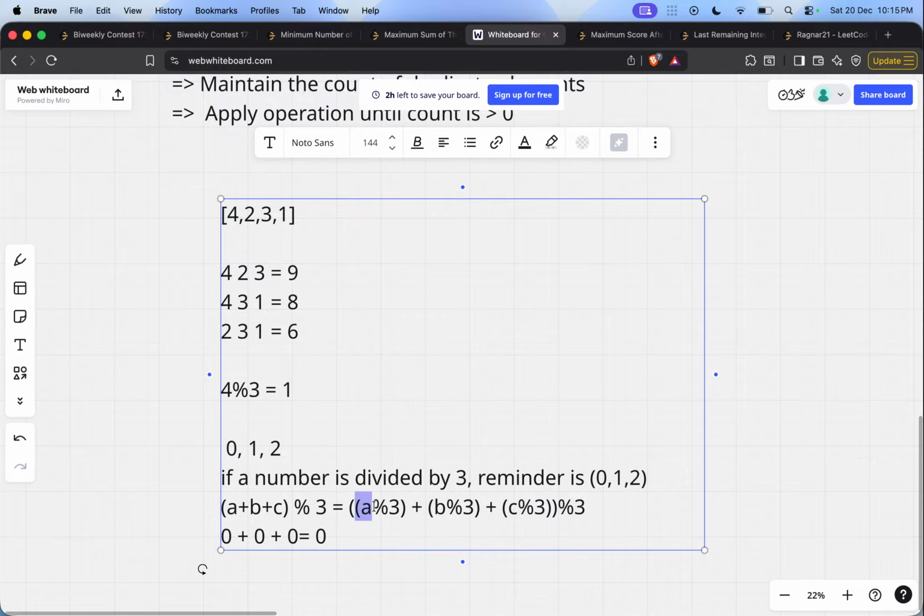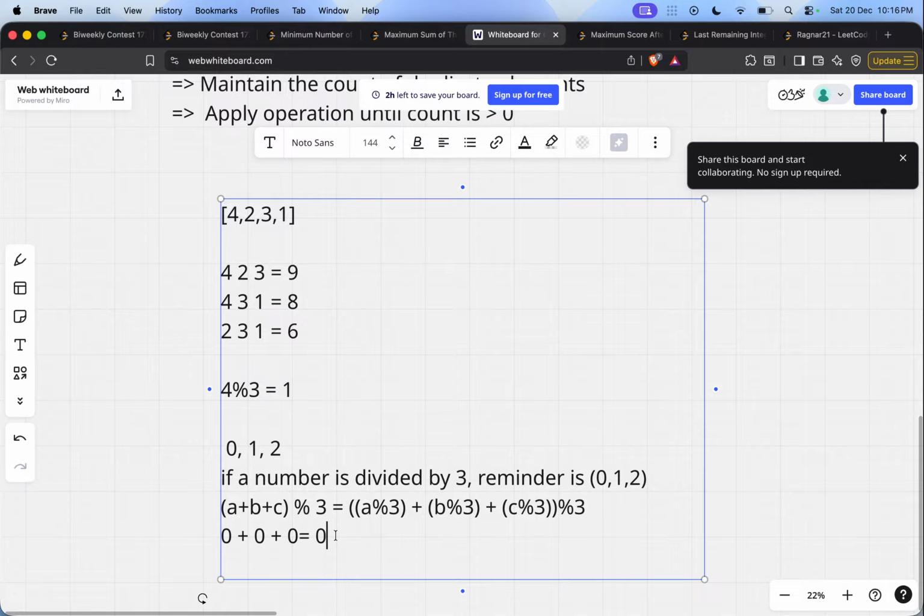Because we know that the value of a modulo 3 is between 0, 1 and 2. Similarly, b modulo 3 is between 0, 1 and 2. So we check for all the scenarios. So let's say all the numbers a, b and c have modulo 0. Then the final modulo will be 0. And we know that 0 modulo means that the current number will be divisible by 3. So it is a good scenario for us.